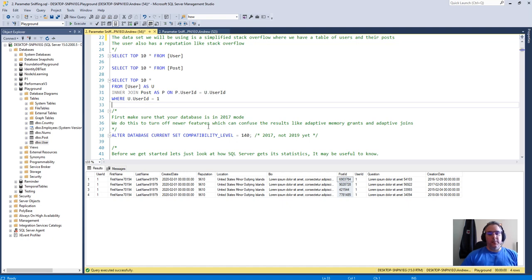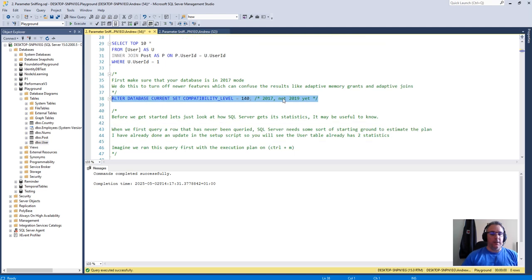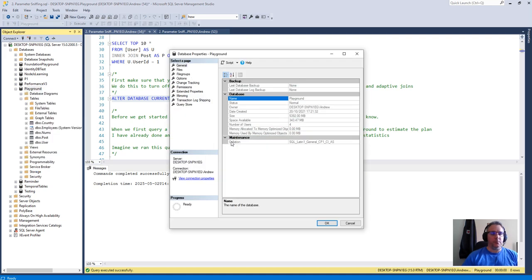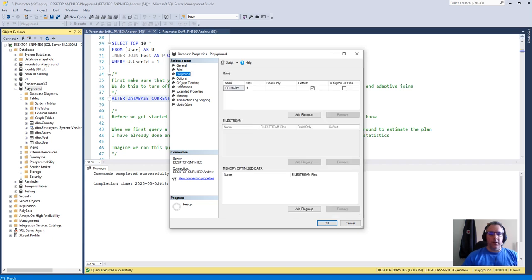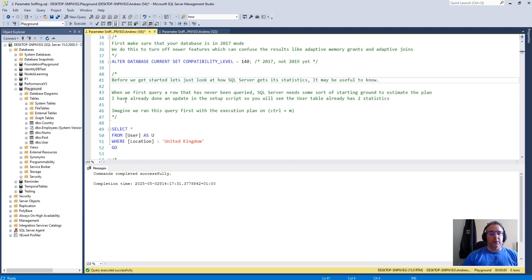Okay, so let's make sure that the database is in 2017 mode. We do this to turn off newer features which confuse the results, like adaptive memory grants and adaptive joins. So if I execute that, we should be in SQL Server 2017 mode now. I believe you can look at it. It might be database level, I think it is. General. It's in here somewhere. Options maybe. Yeah, there you go. So compatibility level is set now to 2017. So first do that before we go through this.